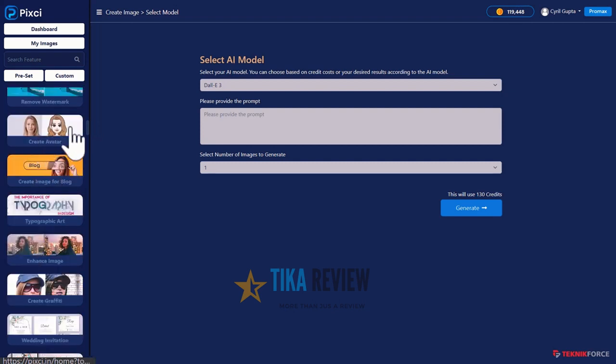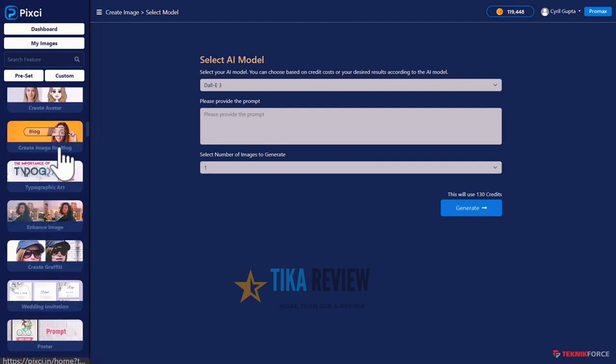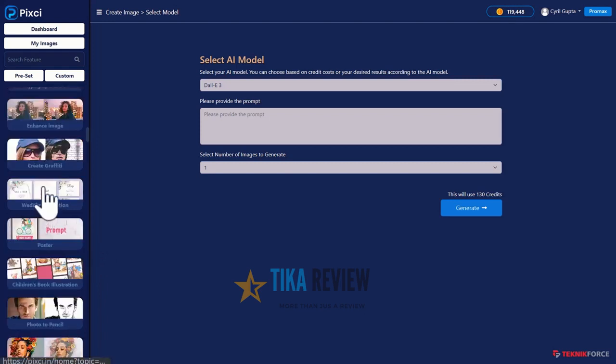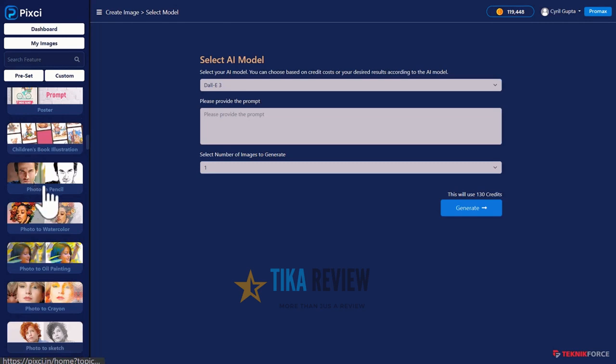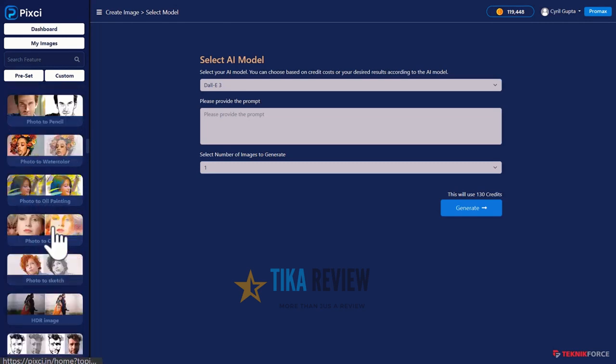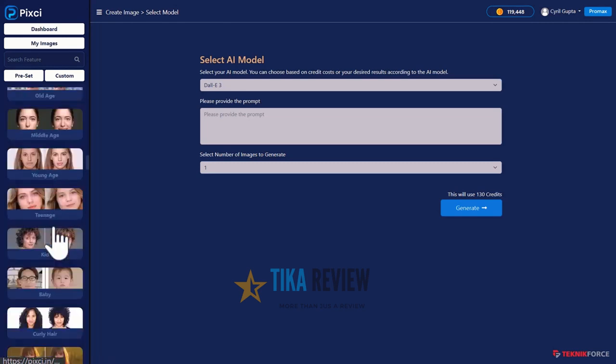You can also create avatars based on your photographs. You can put in a little bit of text from your blog and create an image for it. You can create typographic designs, enhance images, create graffiti, make posters, convert photo art to pencils, photos to watercolors. It just goes on and on.